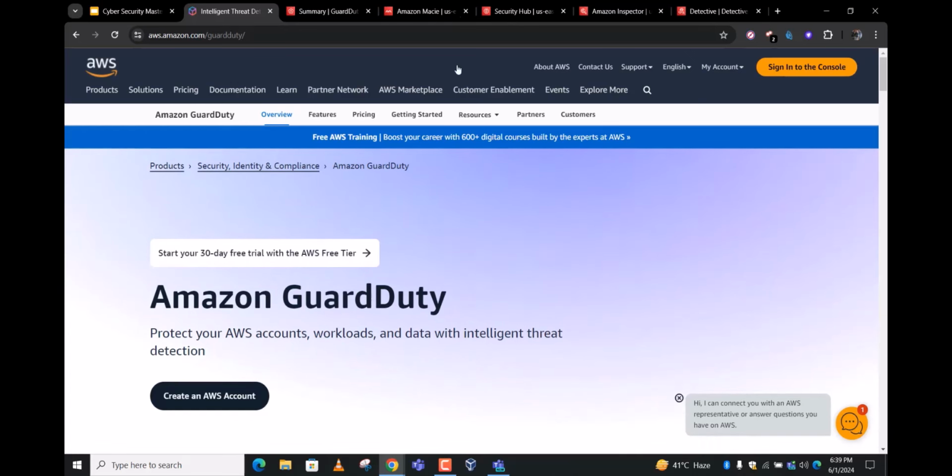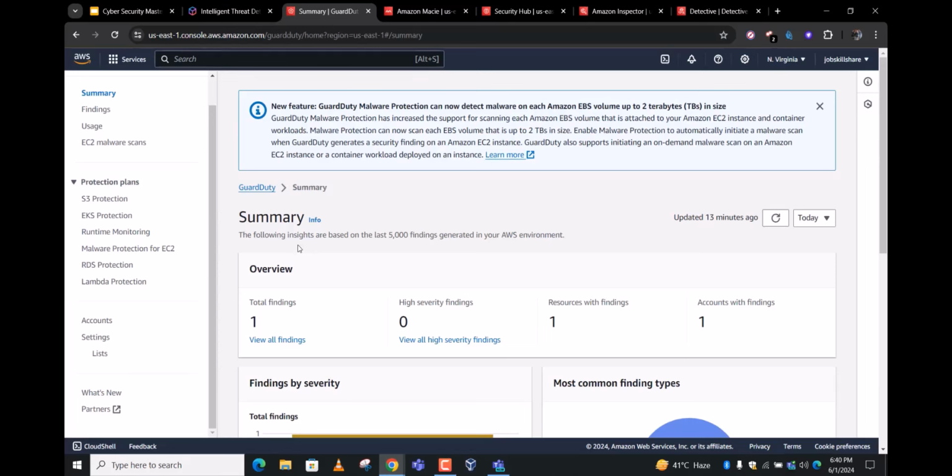Now we will go to this GuardDuty console, this whole GuardDuty service, which is an application provided by AWS, to see how it works. This is what you will see when you enable GuardDuty, this screen.